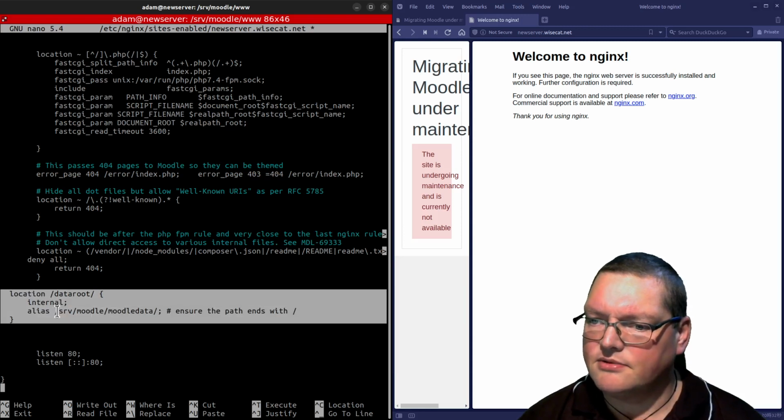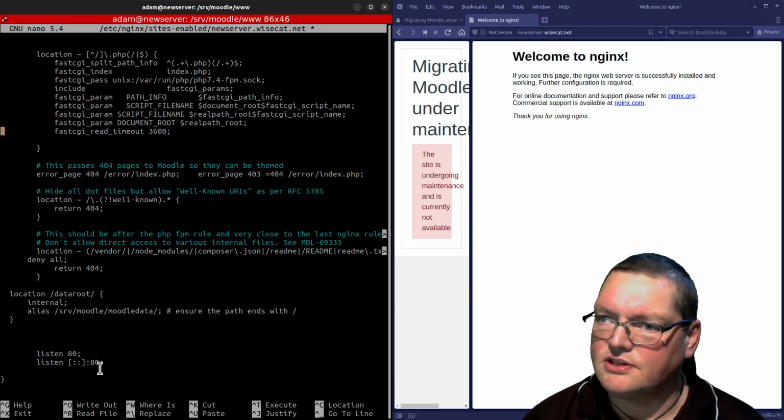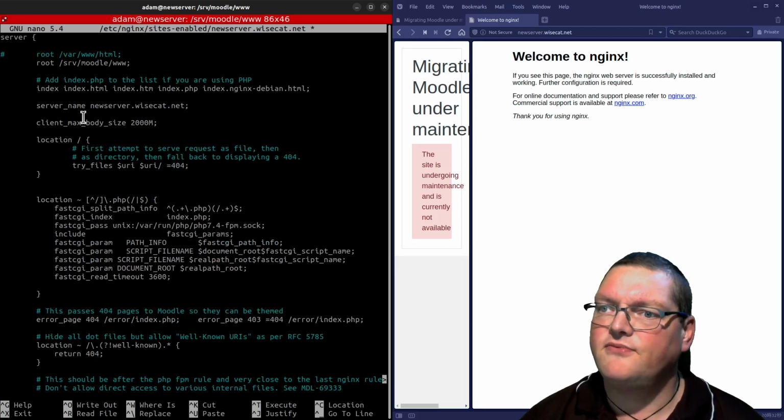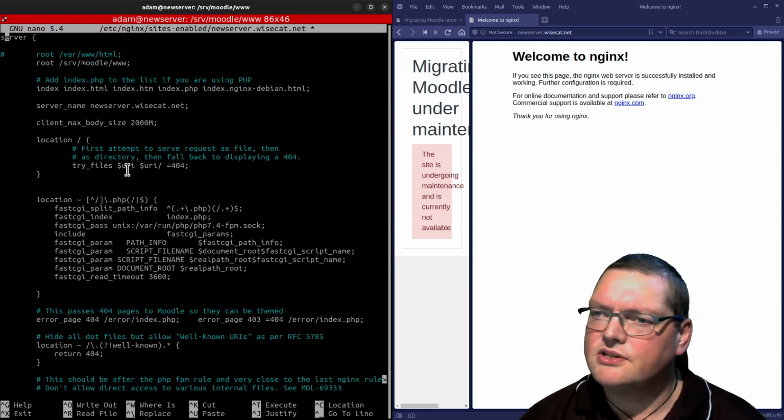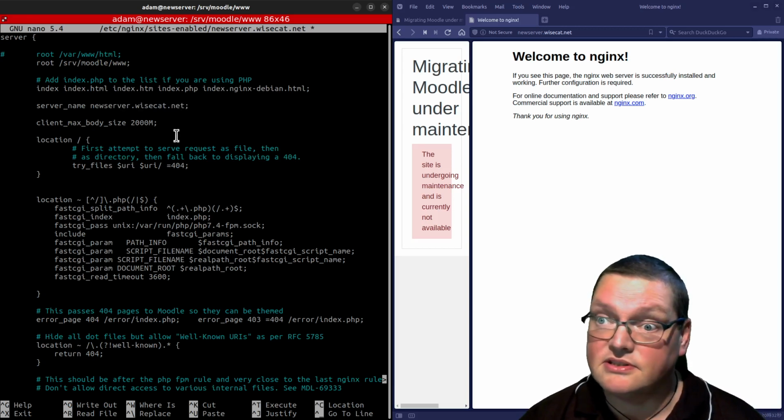Here, the data root thing, this is for our xsend file stuff, so that anything that's under data root can just go straight through, boom, boom, boom. So that's very much similar to our old server's configuration, but this is new server. This is not old server, this is new server, this is a different place.